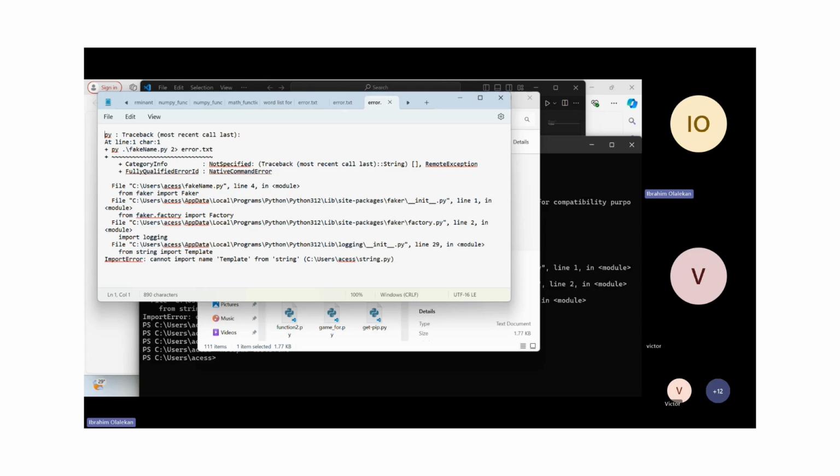So what do you do? You press Control End to go to the end of the file. Then press the up arrow. You see: import error colon cannot import name Template from string, and a path c colon backslash users backslash. So you made a spelling mistake in your string file.